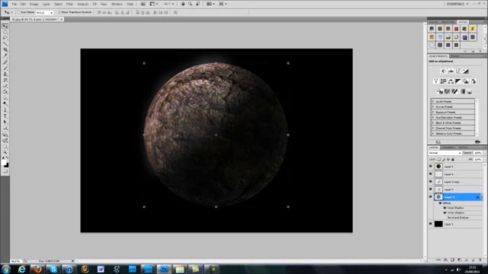And my next video will just be showing you how to add this planet to the previous nebula background that I did before. And I'll just keep on doing this until you have a complete space background done in Photoshop.